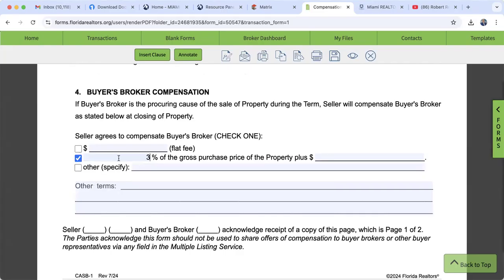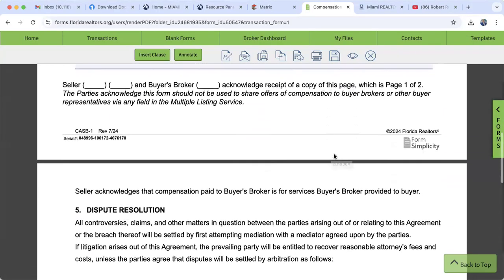They told us 3%. So 3% of the gross price of the property plus, if there's anything, you put something here and I put 0. All right, so 3% and then 0. There's no additional contribution. If the seller was giving any concessions or contributions, then you put it here.